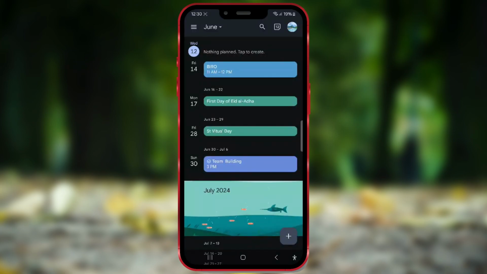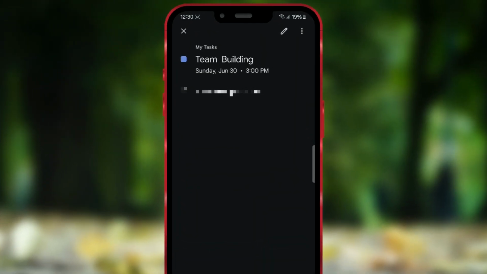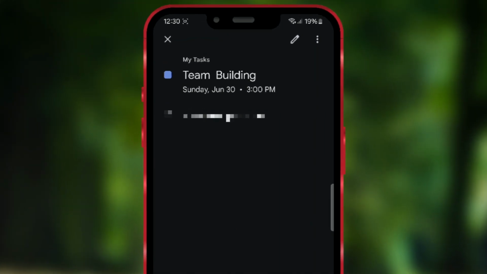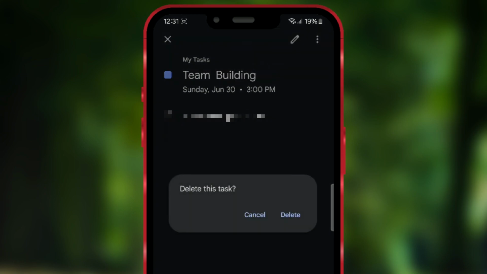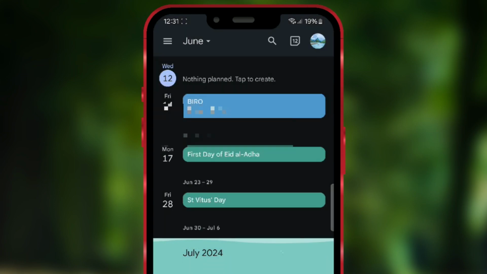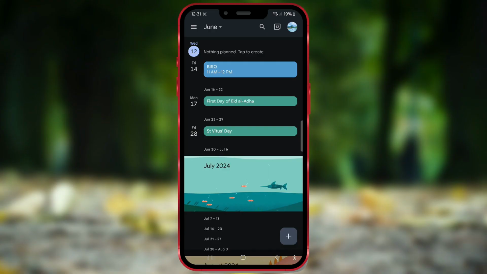Now I will delete a task. Find and open the task you want to delete. Then press the three dots in the top right corner. Press Delete. Press Delete again in the window. And the task is successfully deleted from the calendar.